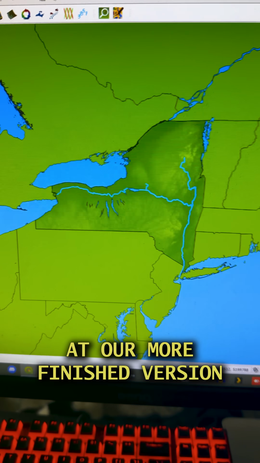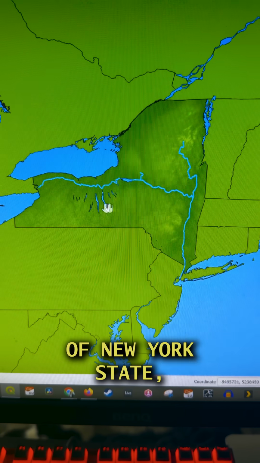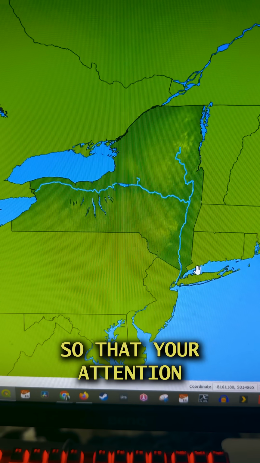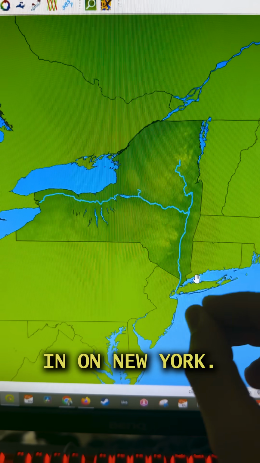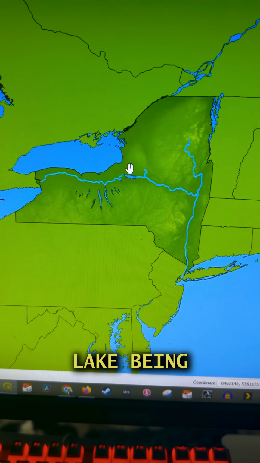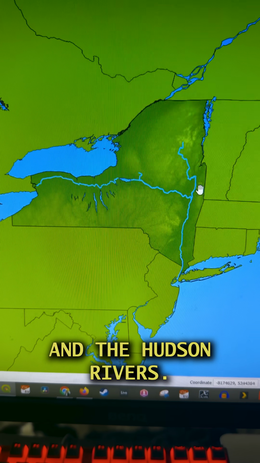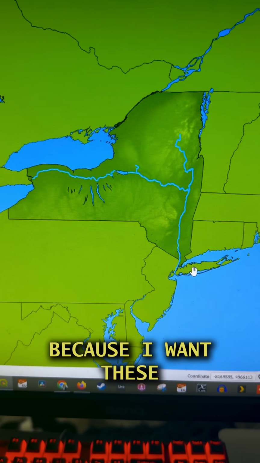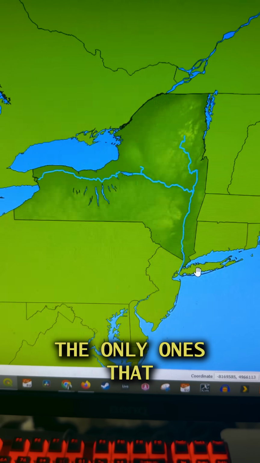So looking back at our more finished version, I have the topography of New York State, but you'll notice that I don't have it for any of the other states. I do this so that your attention is focused directly in on New York. I show, of course, the Atlantic Ocean, I show the Great Lakes, Oneida Lake being right in the center, as well as the Erie Canal and the Hudson Rivers, but I don't show any other rivers or waterways, and that's because I want these to be the only ones that you focus on.